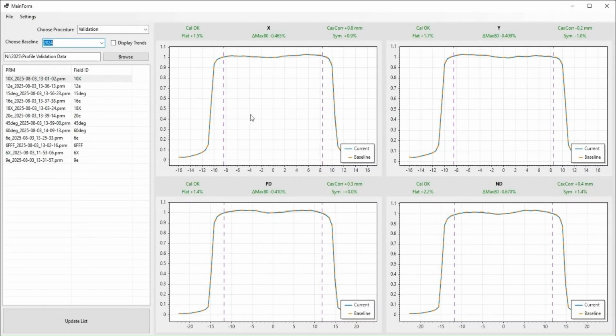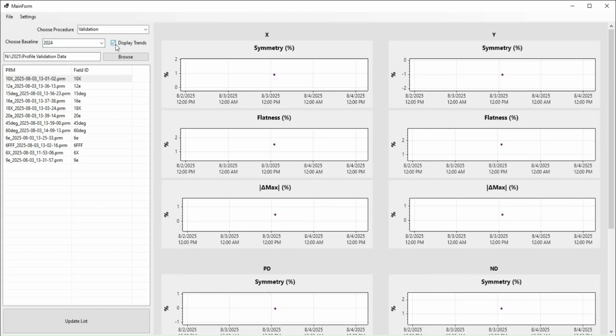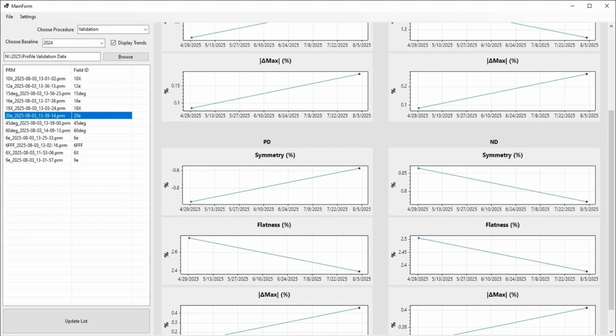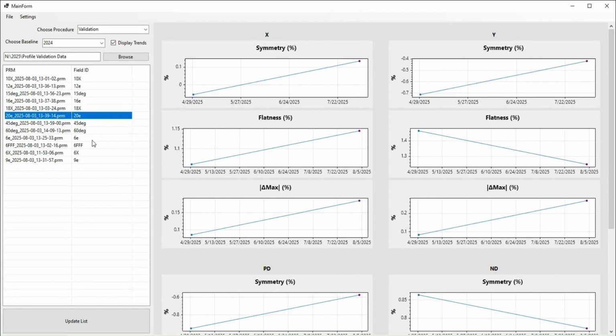And I forgot to demo one more feature. If you click on the trends checkbox, you're able to view trends of all these metrics over time. So here's a 20E, for example. Here's the 6E.